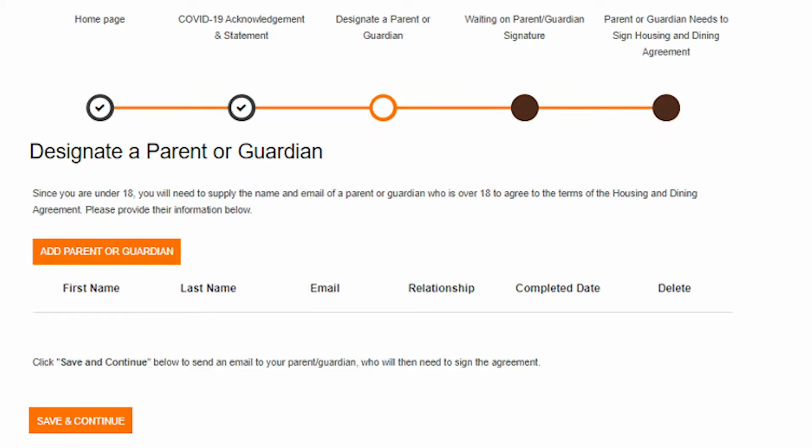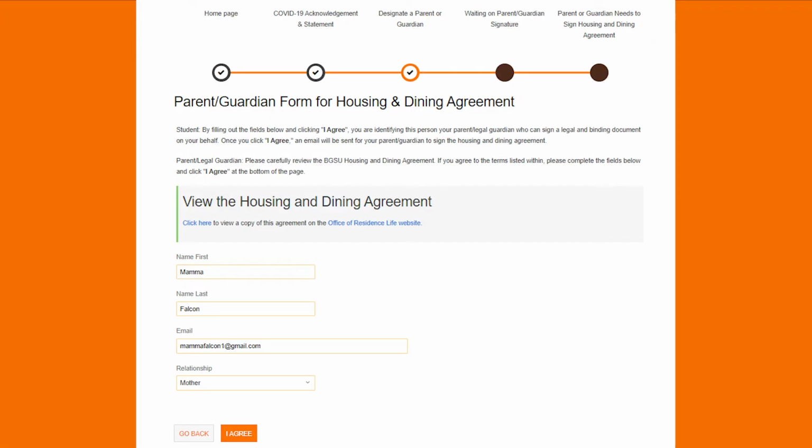Because you are under the age of 18 at this time, you will need to have a parent or guardian agree to the terms of the housing and dining agreement. To do this, click the Add Parent or Guardian button to start the process. You will then be asked to provide your first and last name, email, and their relationship to you. Then click I agree to continue.